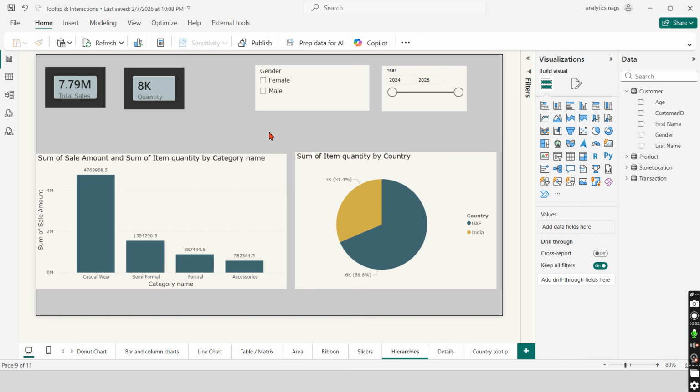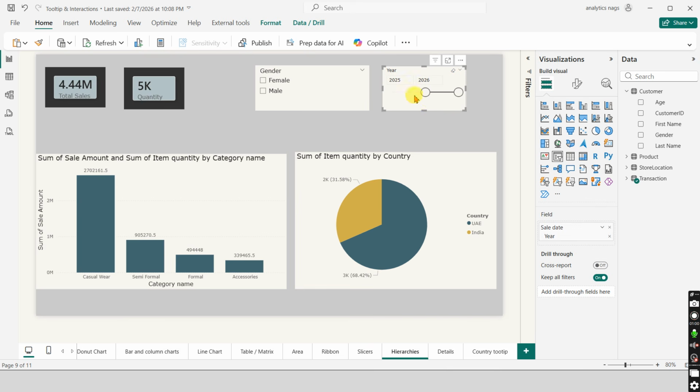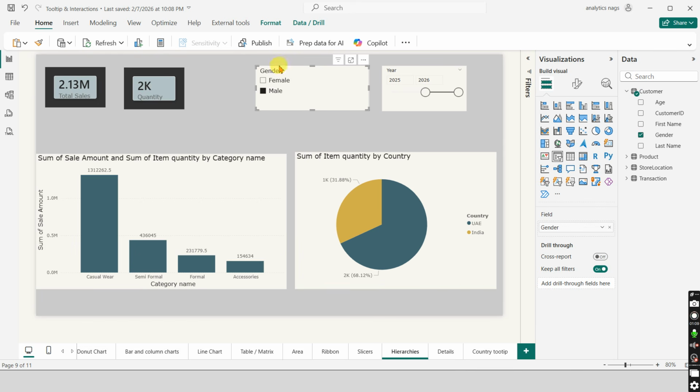So I'm in Power BI now, and let's see how the report currently behaves. If I filter based on the year, all the data over here filters accordingly, right? And when I choose male, that is the gender filter, this also filters. Basically, with the slicers, when you choose, every data filters.